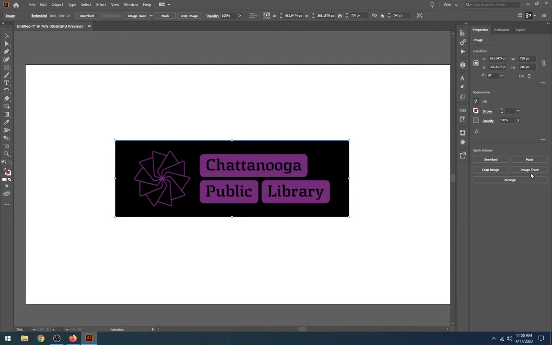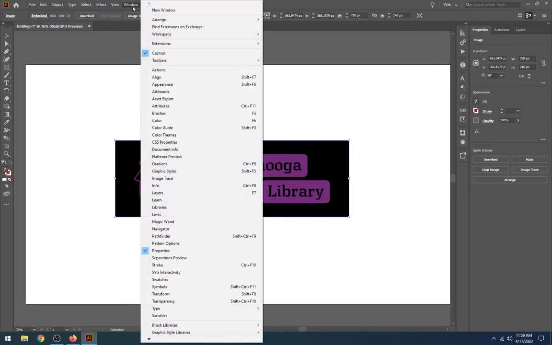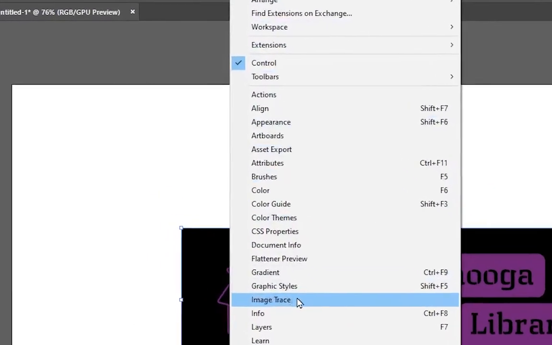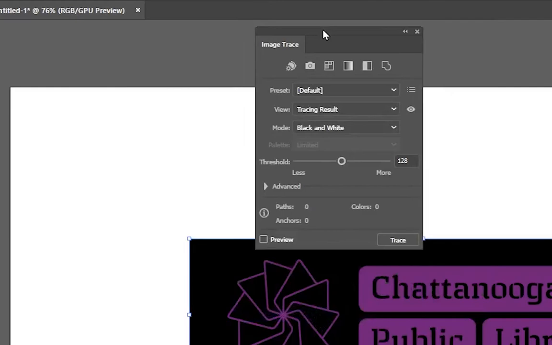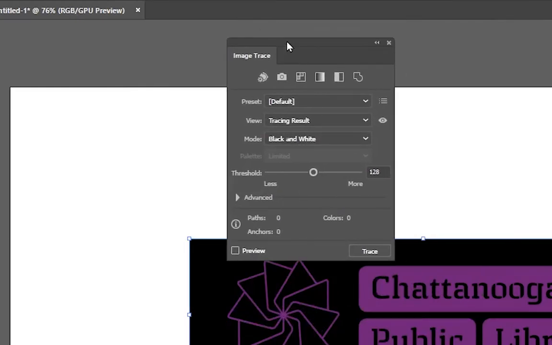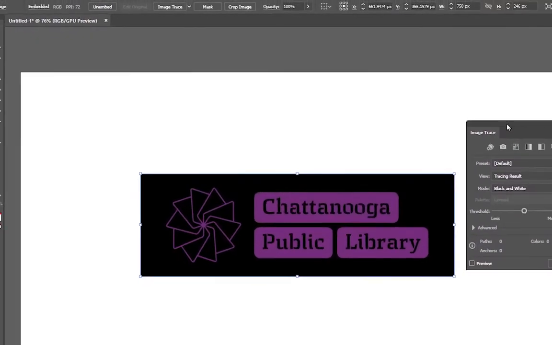And you can see that there's image trace in a couple different places, but if we use these shortcuts for image trace, we're not going to get very many options. So I want to just ignore this, pretend like it's not there. We're always going to use the image trace under Window, Image Trace. We can move this over to the side by dragging the gray bar.